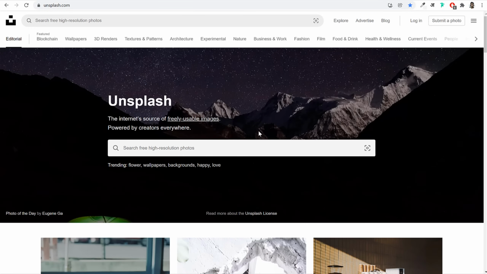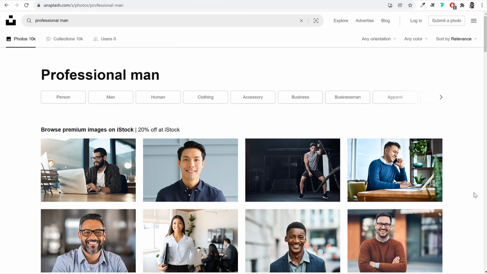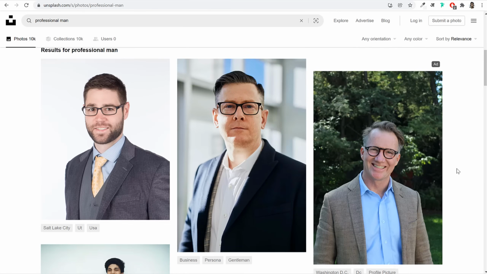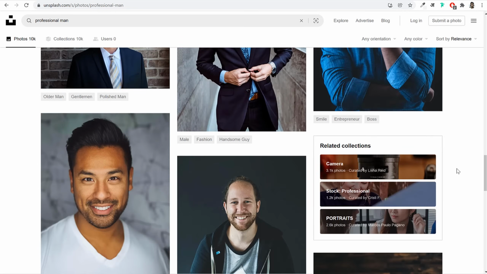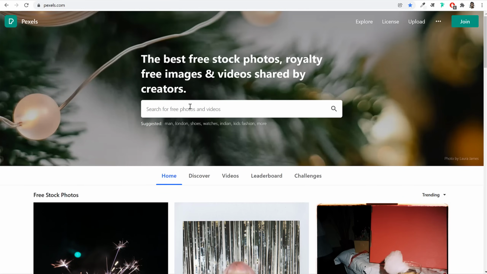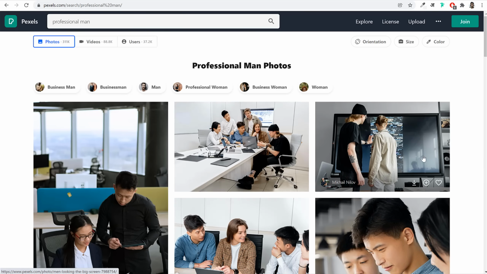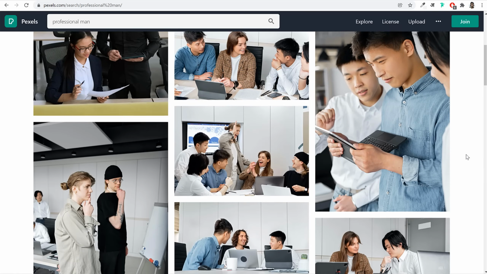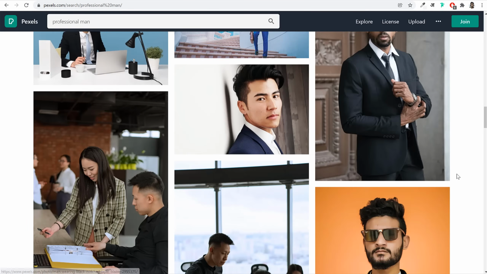Now you can search for anything. For example, you can search for professional men, professional, corporate, anything like that, and you can see hundreds of different professional images will come up for you. Now whatever you want or whichever you want, you can download it for absolutely free. Similarly, if you go to Pexels and search for that, as you can see, hundreds of different options will come up for you. Whatever image you want to use, you can use that for free.